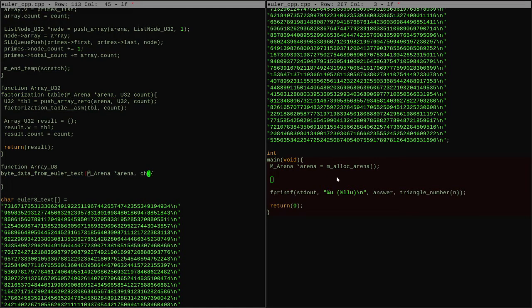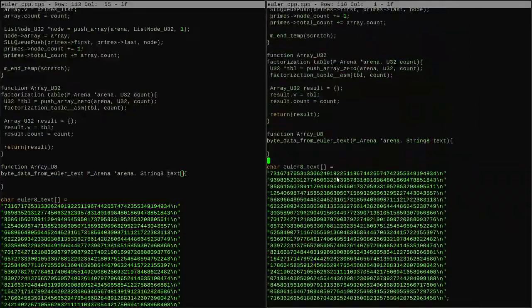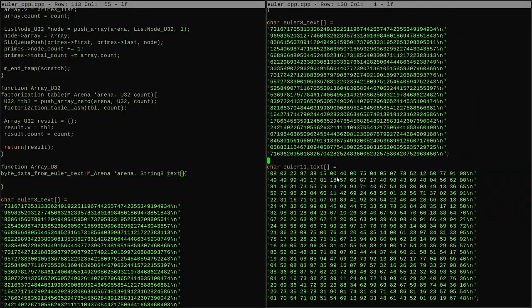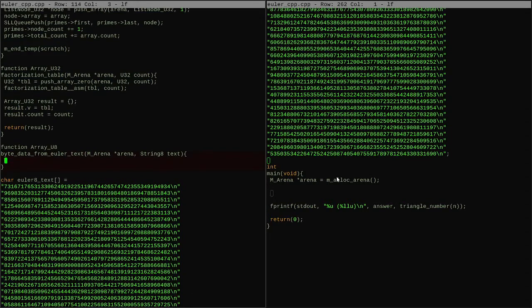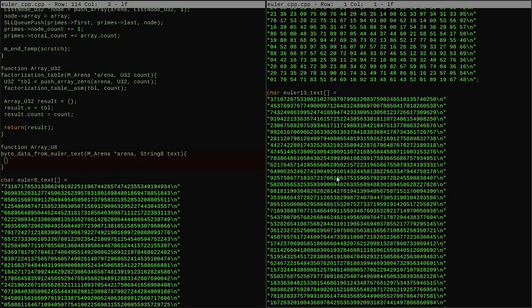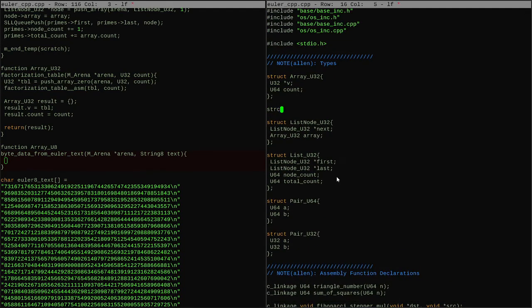We need arena. We need text. Actually, why don't we do that in all of these as well? Actually, no, there's a good reason not to do that yet. So in comes the text, out's going to come the array. We do not have array U8s yet, so let's grab that real quick.